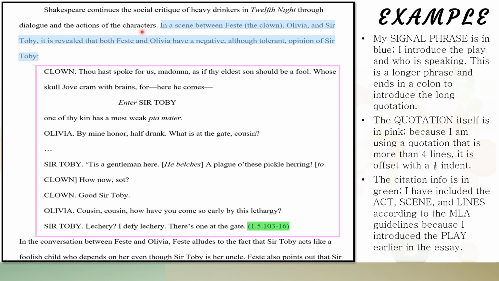So this kind of plays into characterization. The actions they take are based on their characters. So you can see how I've followed Professor Watts's request that you introduce the elements that you're going to be explicating within your signal phrase, or in your topic sentence, I apologize.